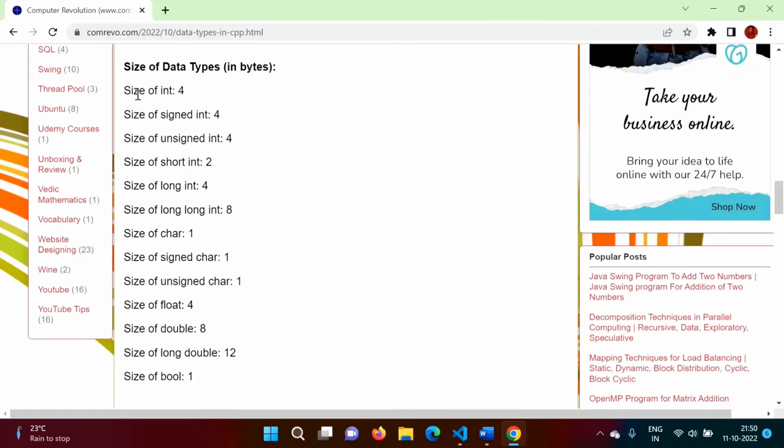Now we'll see how much size these data types take. Size of int is 4 bytes. Size of signed int is 4 bytes. Size of unsigned int is again 4 bytes. Size of short int is 2 bytes. Size of long int is 4 bytes, and size of long long int is 8 bytes. Size of char is 1 byte, signed char 1 byte, unsigned char 1 byte. That means a character takes 1 byte. Integer takes 4 bytes. Size of float is 4 bytes, double 8 bytes, long double 12 bytes, and bool is 1 byte.